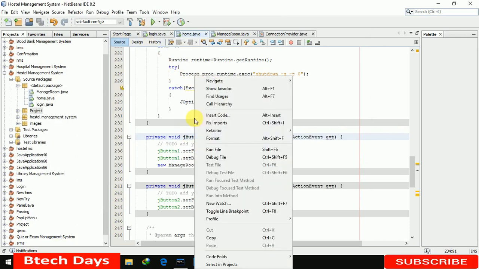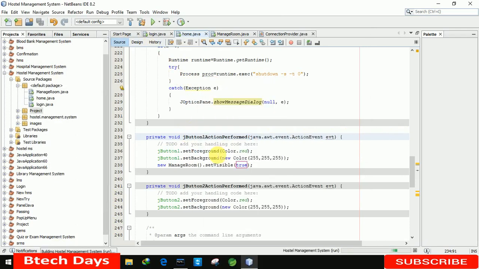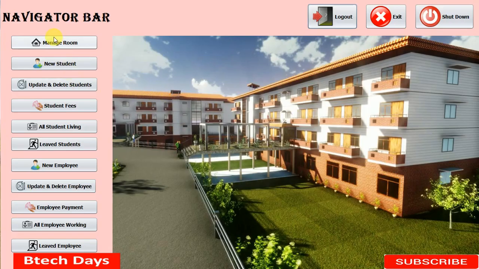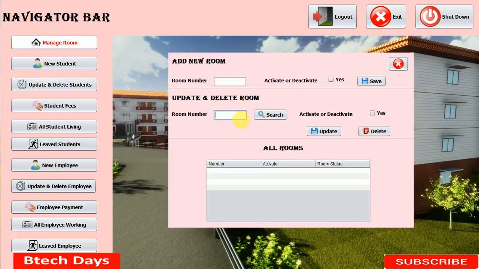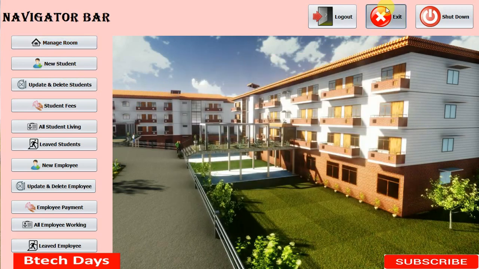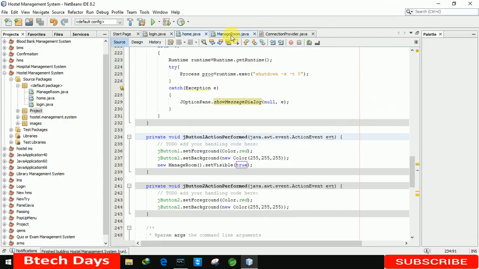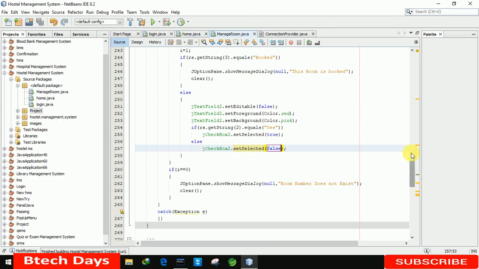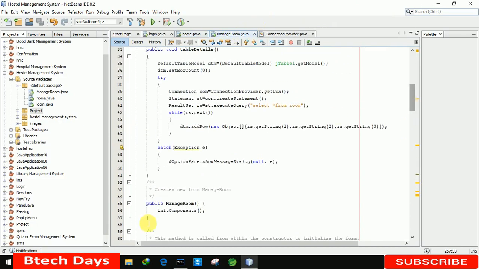So let me run this and let me go for the search. Okay, let me go for the manage room. Let me try to search. Okay, it's not loading. Okay, I get why the table is not loading. So let me close this. Let me do that first. We just need to go to the manage room, and here we just need to write, it means that in the page loading we just need to call this table. So table details, you can see here.